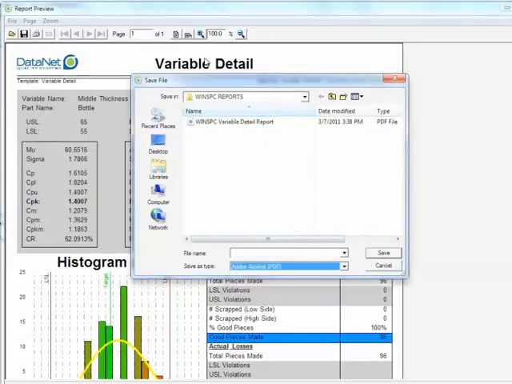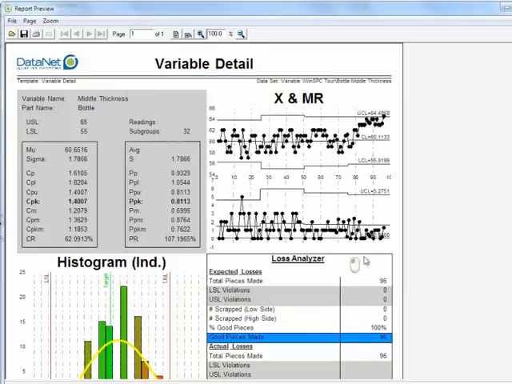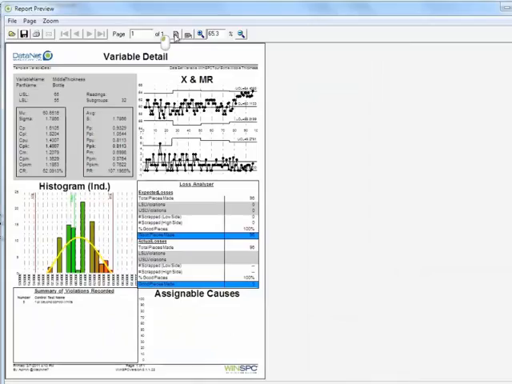Some of our customers have justified purchasing SPC software based solely on the time savings from being able to generate these reports on the fly, instead of having to spend hours every week or every month compiling them on paper or crunching the numbers in Excel.